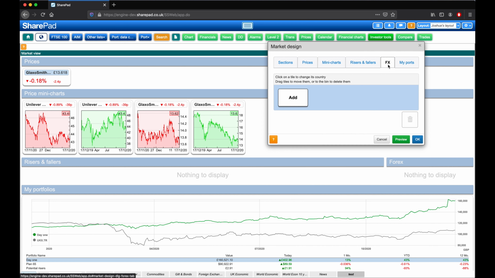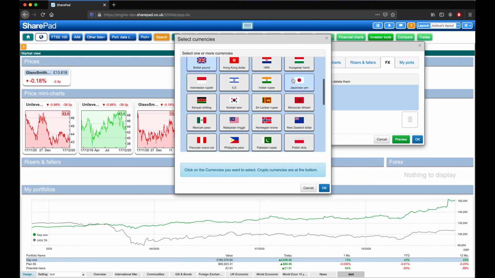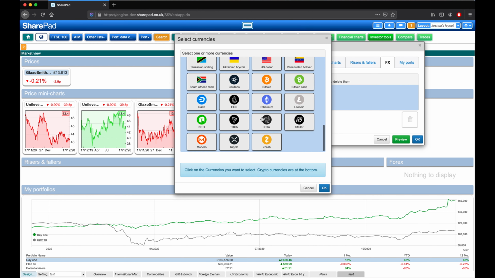Let's next head over to FX, short for Forex, and add in some currencies. Here we just need to click on all of the currencies that we want to see the exchange rate pairings for. We can even add in some cryptocurrencies, so let's add in Bitcoin and XRP.